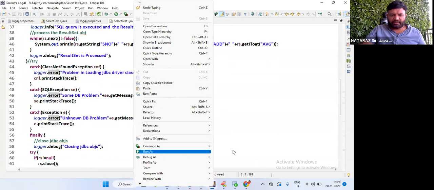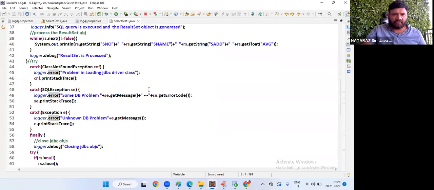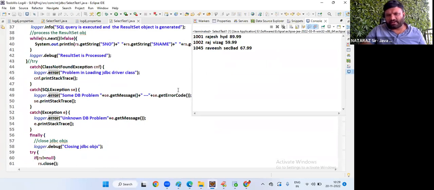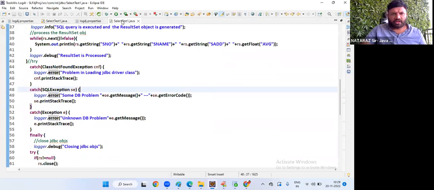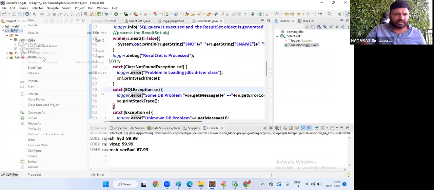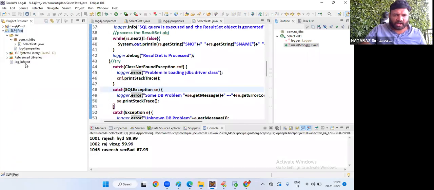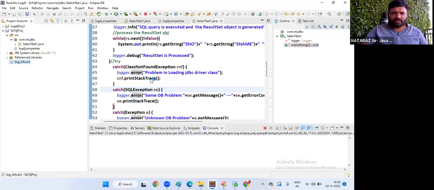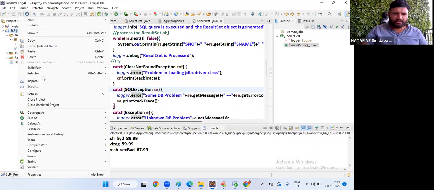Right click, guys. Run as Java. Log messages have come now. Okay. Look at the project here. Say refresh. One log file has come here now, boss. Until 5 KB data comes, the same log file will be used.